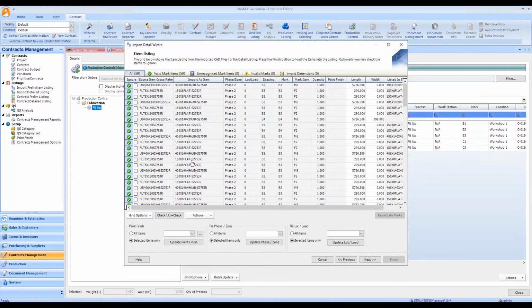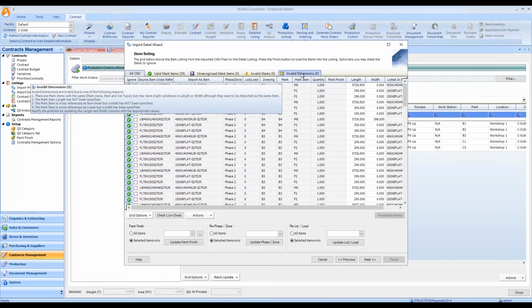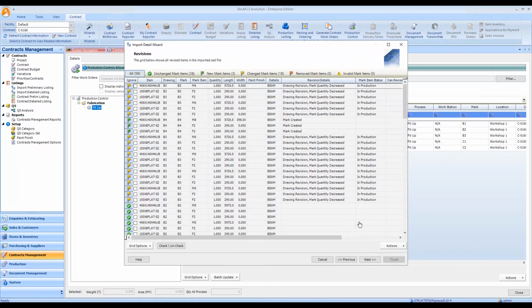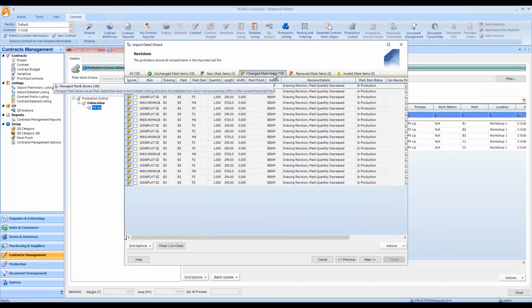that all my cross-referencing is already done. It's already recognized that from the item libraries references, so I don't need to do any work on this screen. I've got nothing in invalid marks and nothing in invalid dimensions either, so that's good for me to progress forward. So I'm going to go next. And this brings us to the revision screen, where we can see, if I go to my changed mark items and look to the revisions details, as expected, there has been a change to the drawings.